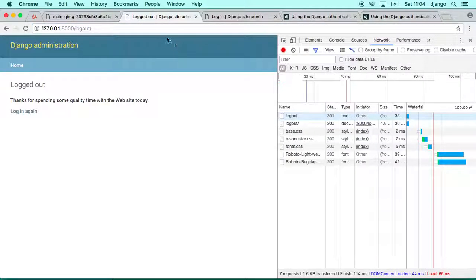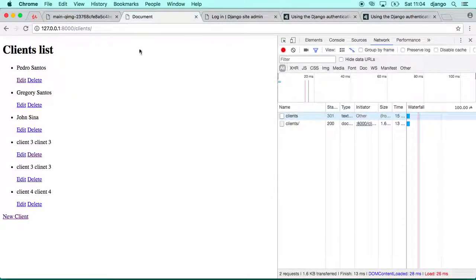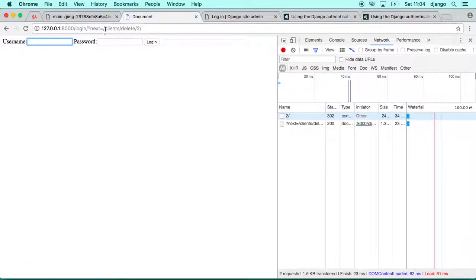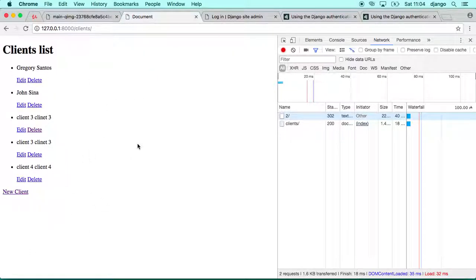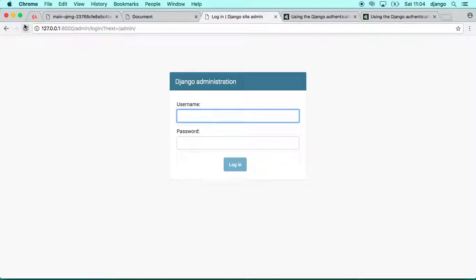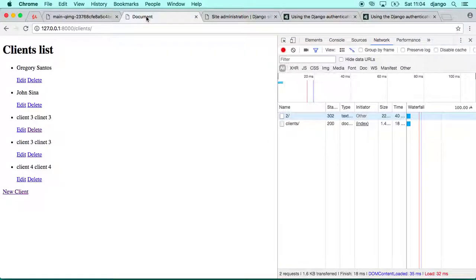So if I do logout and then go to clients, and I try to delete, look that the next attribute is pointing to clients delete. So that's the place that I'm going to be redirected after the login. If I put login like this, it worked perfect. If I confirm, here we go, I'm logged in. If I refresh the page now, I'm logged in again. Okay guys, so easy peasy.